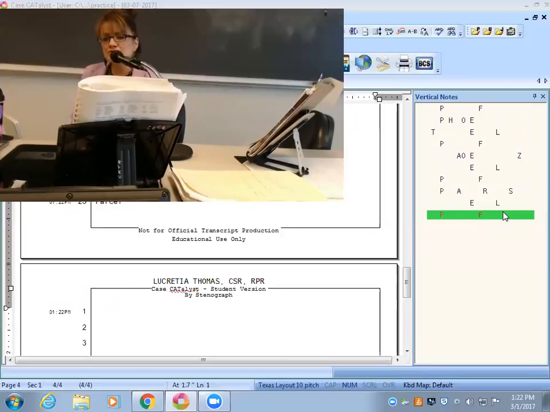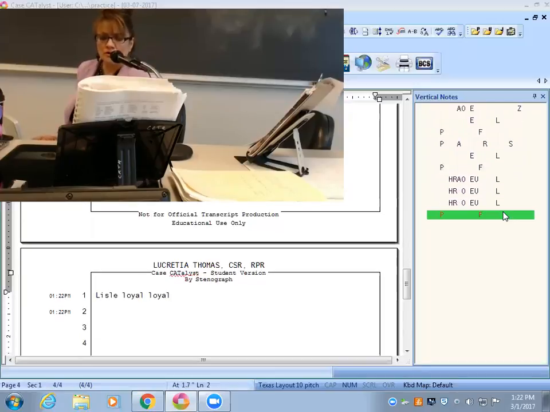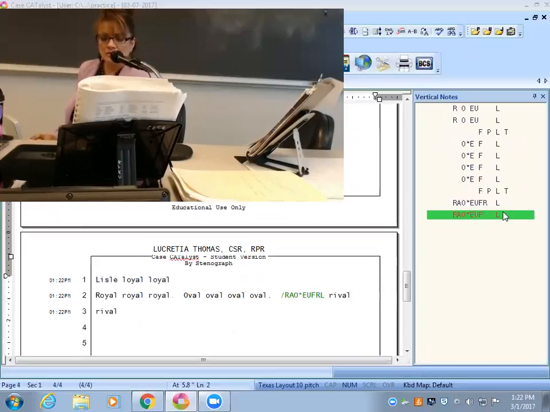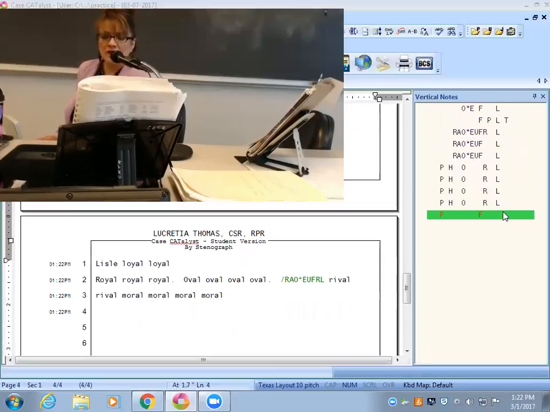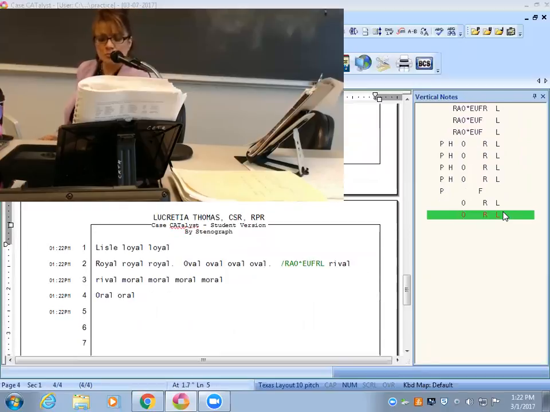Okay? Under C, words ending in a consonant plus AL are written as follows. So betrayal, it says you can generally add an L to represent the AL if it fits in the stroke and the AL syllable is not accented. So all of these words are not accented, so we can shorten it up. So you have loyal, royal, oval, rival, moral. You have oral. So if I said morale, it's going to be more-rel.